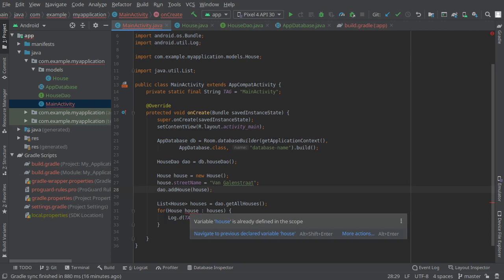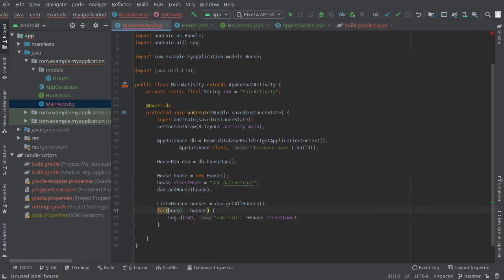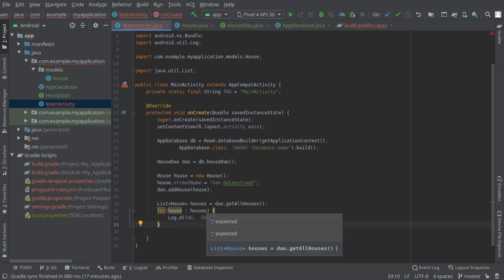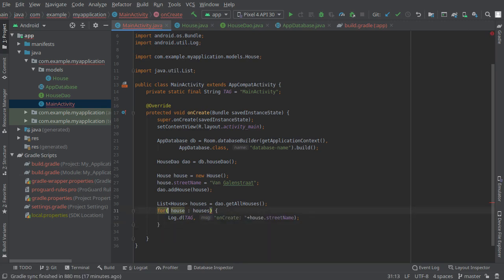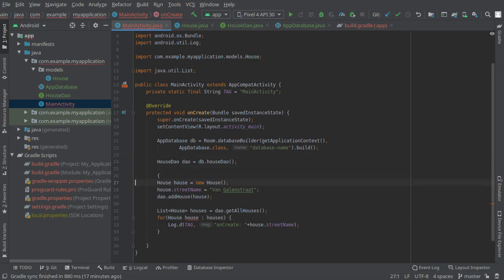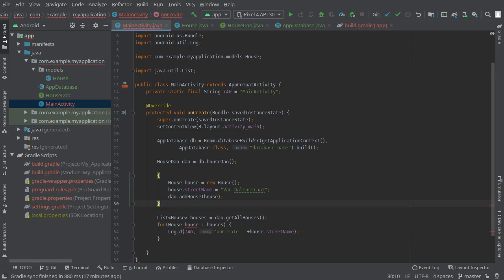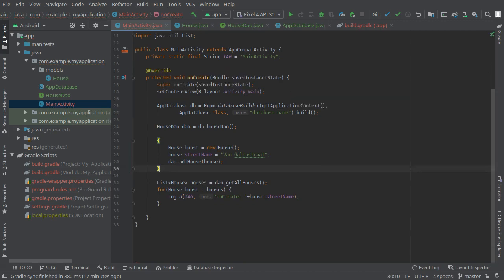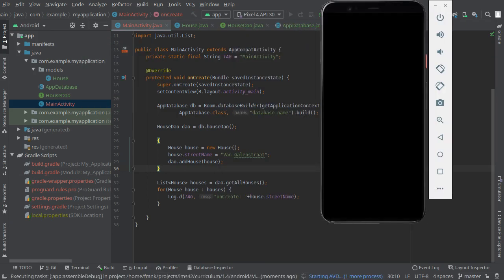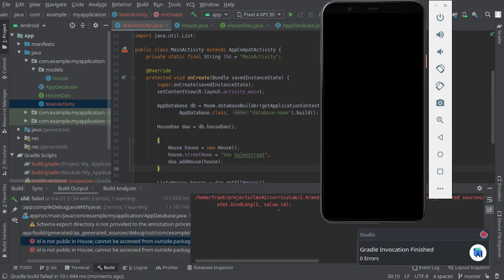So if everything works correctly, and we're recycling the house variable here, so it's complaining a bit about that. So we could either remove the declaration here or have it. Oh, it's not happy about that. No. So we can put this in the scope like that. All right, everybody's happy now. Let's try to compile and run this application. And what should happen is that the first time we run this, we see a single Van Galenstraat, and the second time we should see two. Okay, there's a problem here.